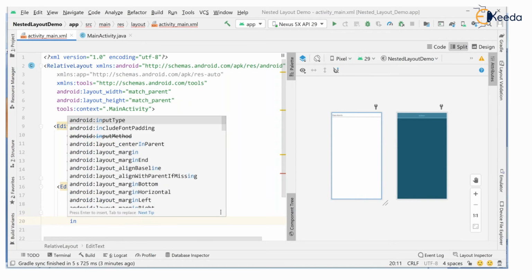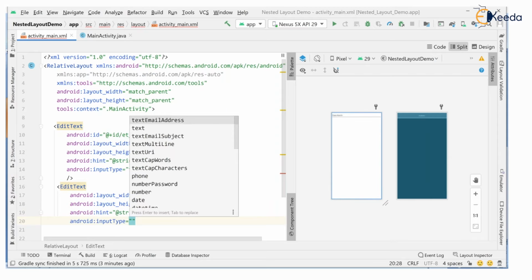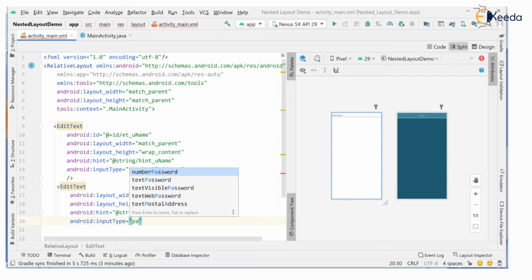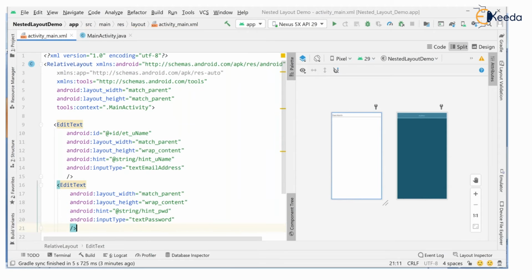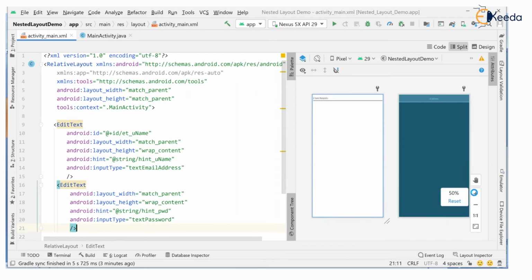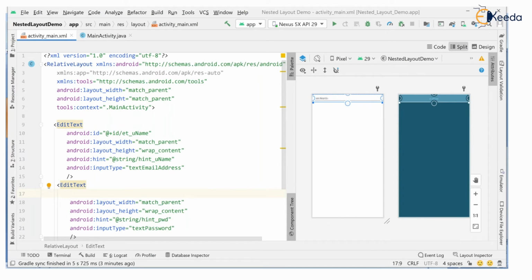And input type is a must. Now you can say text number password, or simply if there is a password, you just type PA. It will give you text password. Done. But as we already know, the default location is top left corner. So we should align it. That should be below, or layout below, of your uname edit. So et underscore uname. So this has been successfully done.